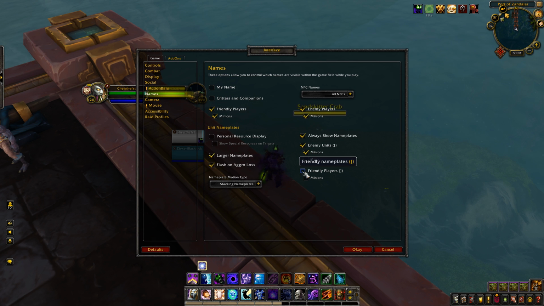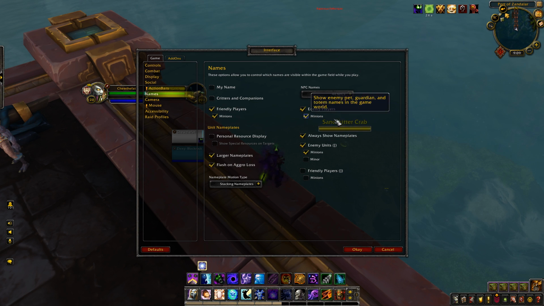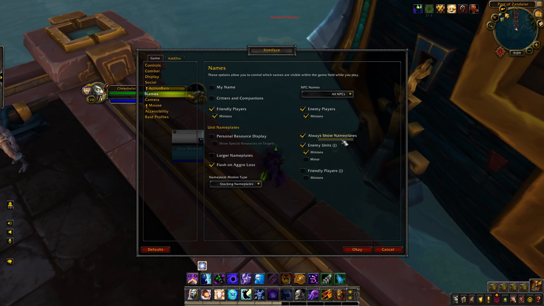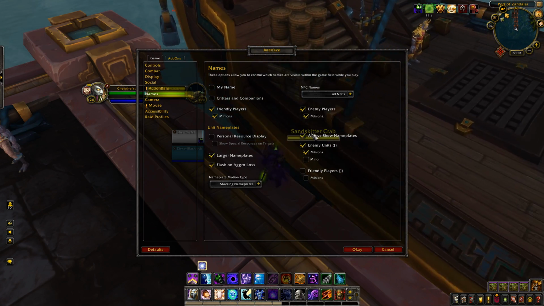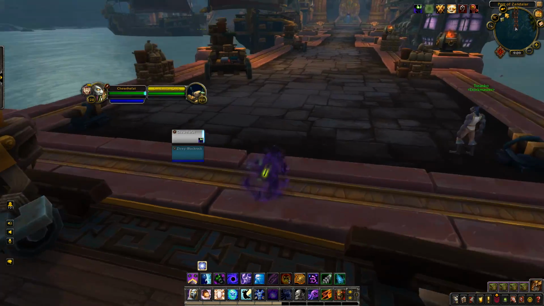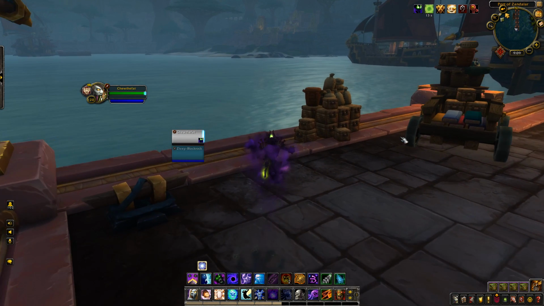And then I don't play with friendly nameplates on, because it's too much for me. I don't like it that much. And then, to make it look like that, most people have it like this. That's the default one, small ones. But I have larger nameplates, and it looks like that. Okay, that's it. All right, now on to WeakAuras.